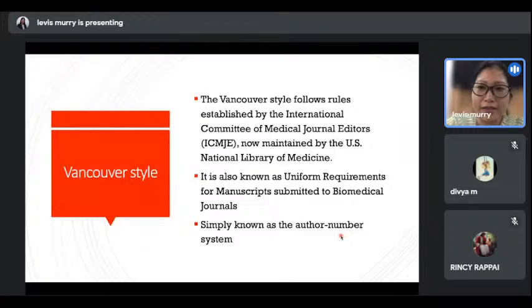Let's see something about the Vancouver style. It follows rules established by the International Committee of Medical Journal Editors, or the ICMJE. Sometimes you may find this mentioned. It is now maintained by the US National Library of Medicine, and it is closely linked with PubMed, the database which you have learned, because that is from the National Library of Medicine. It is also known as Uniform Requirements for Manuscripts Submitted to Biomedical Journals, or simply the author-number system.